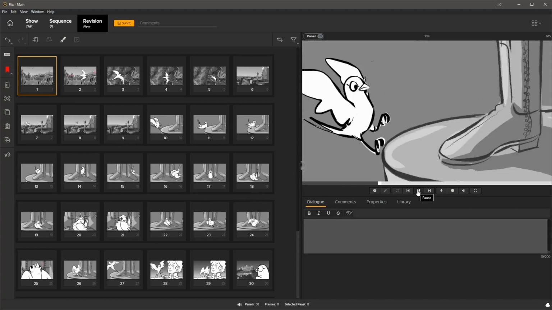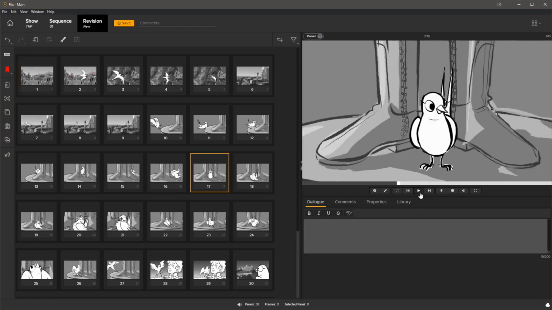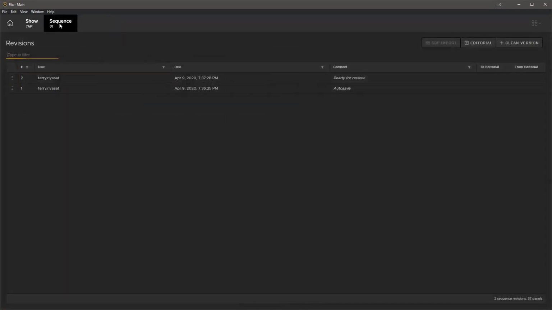Okay, so I think we've done our first pass at this. So what we're going to do is add a comment that it's ready for review, and then we're going to save. So now for the person that's going to be taking a look at it, if they go under the sequence, they'll see the comment that says ready for review. And now we're ready to move on to our next step.